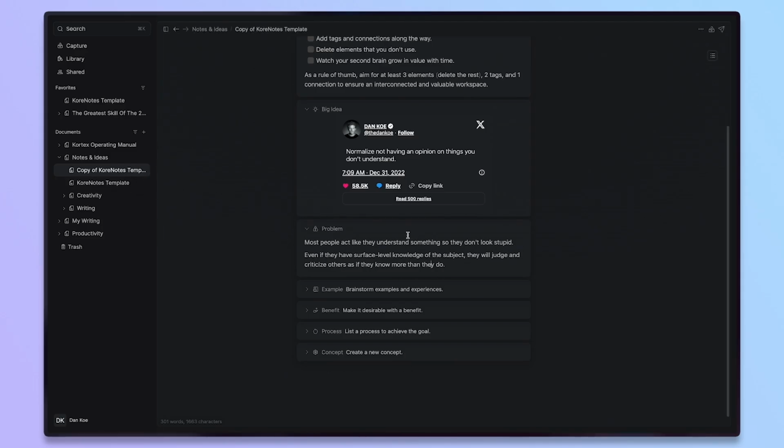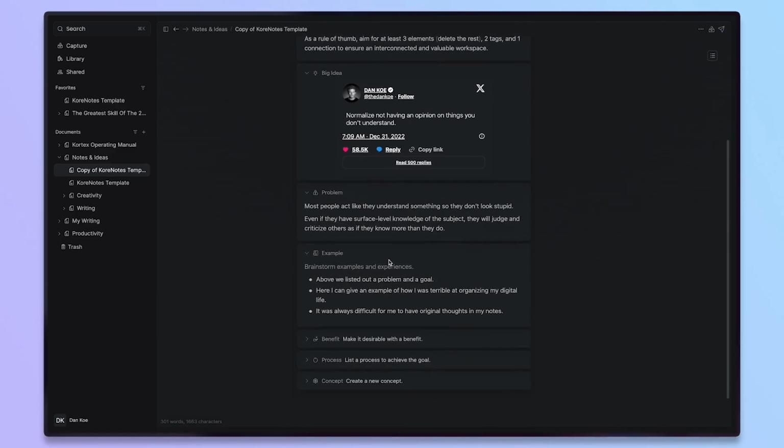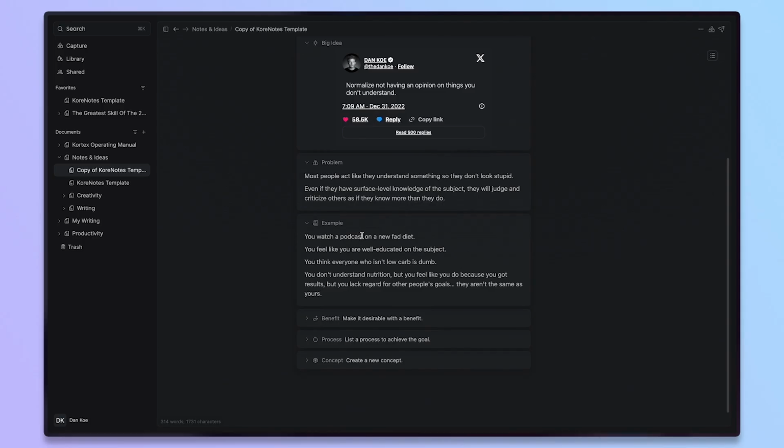So from here, I do have an example. So I'm going to write this out, and what you do in a nutshell is just think things through. So from the big idea, we got the problem. From the problem and the big idea, let's think of an example. Okay, so we're back with an example, which is you watch a podcast on a new fad diet.